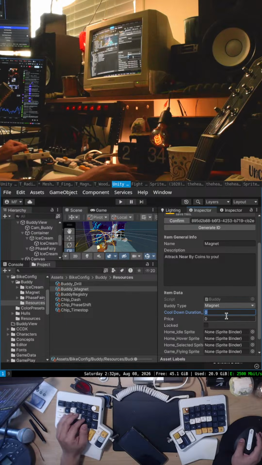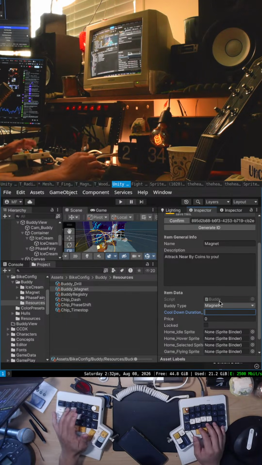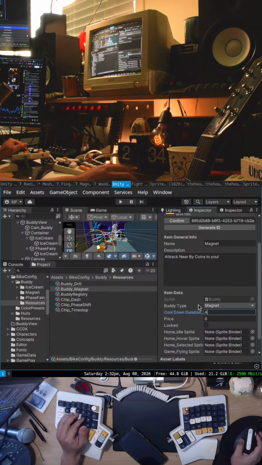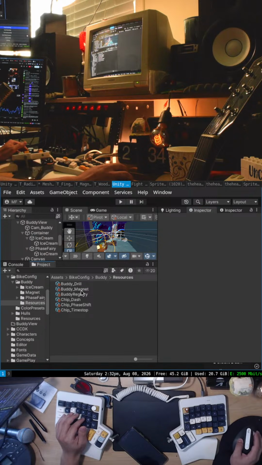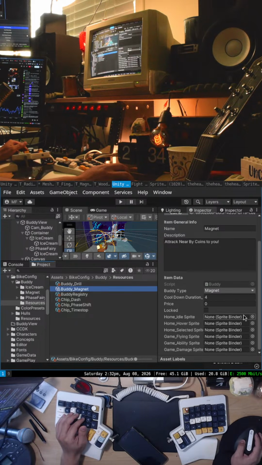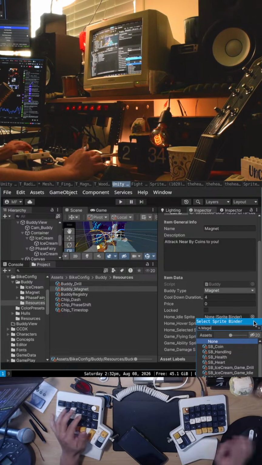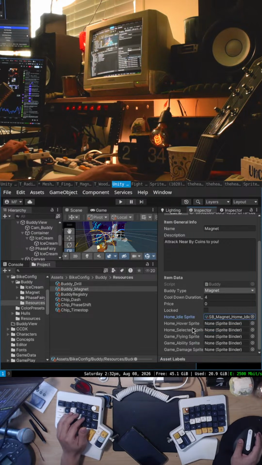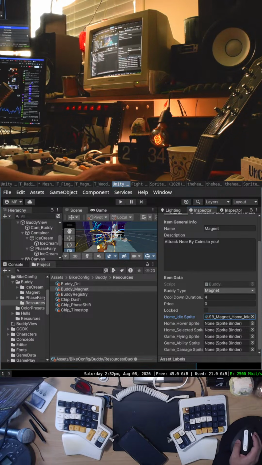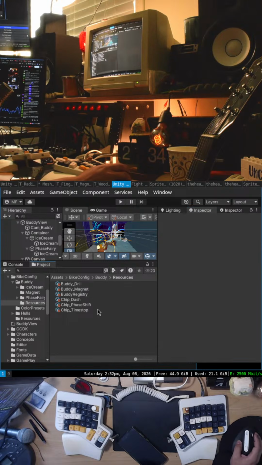Okay, cooldown duration. I don't know. And then home idle is going to be there. You go. That's all you need. That's all a gamer needs. And they have to do the in-game animation. Let's call it spaghetti. Not much.